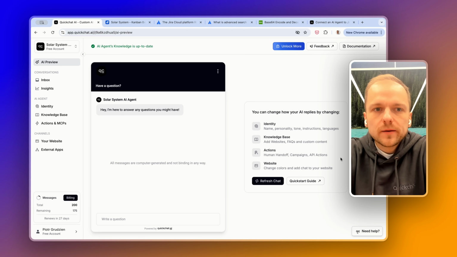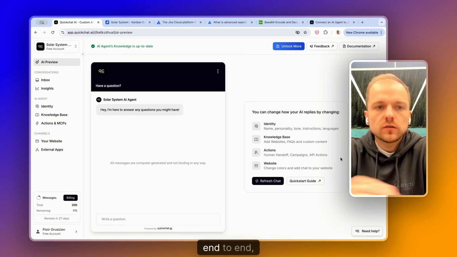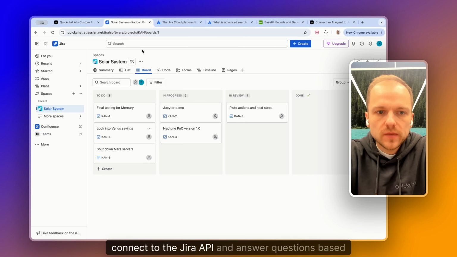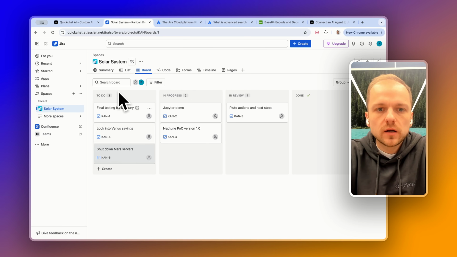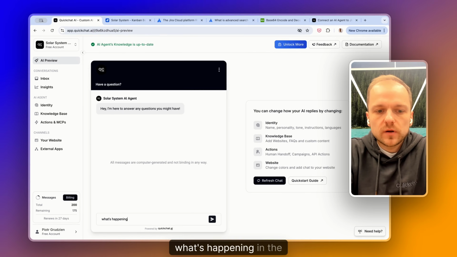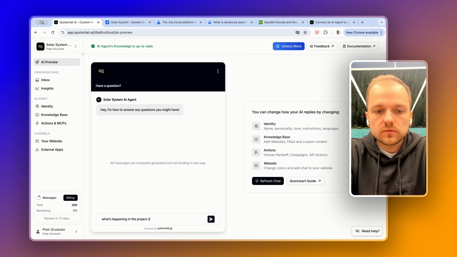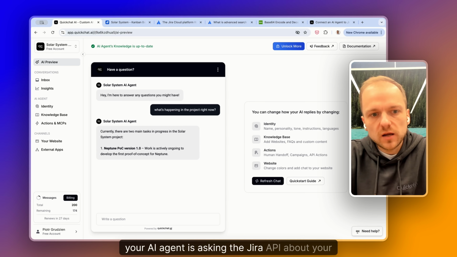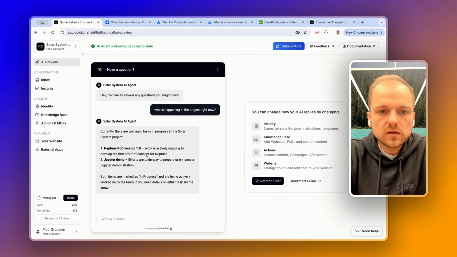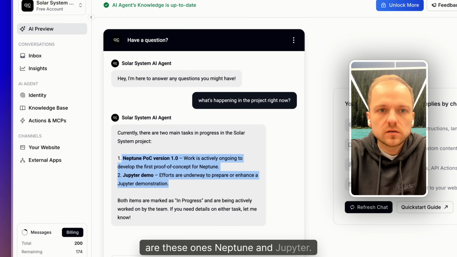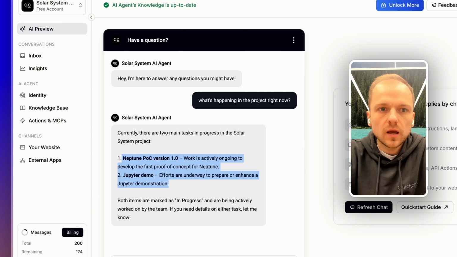Hey guys, my idea for this video is to show you end-to-end how to set up an AI agent that will be able to connect to the Jira API and answer questions based on your Jira tickets, like these ones, so that in the final product, we'll be able to ask questions like, what's happening in the project right now? And in the background, your AI agent is asking the Jira API about your issues and in this case, telling you that in progress issues are these ones, Neptune and Jupiter. You can see them here.